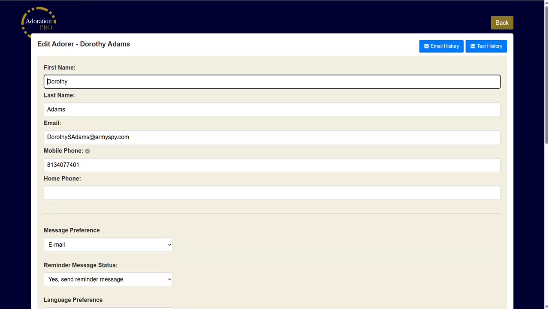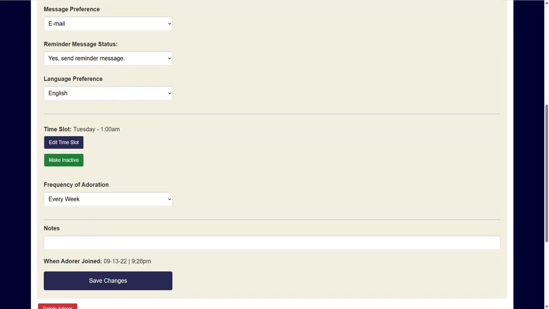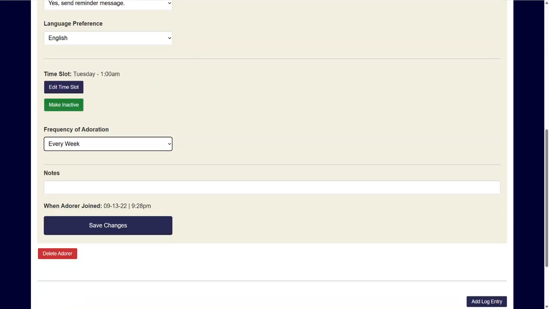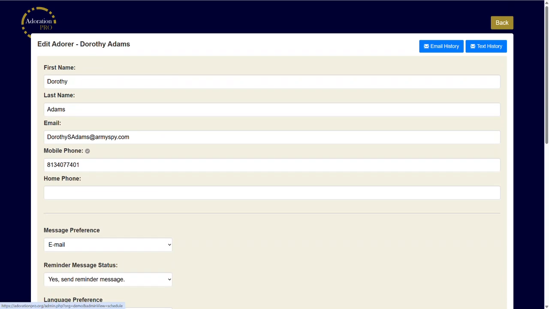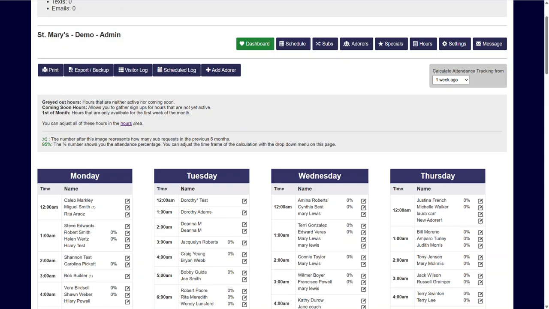This is also where you can edit information for an adorer, so you can change their preference for how they receive messages. They can choose email or text. You can change the reminder status, change their time slot, make them inactive. Maybe they're only going to be weekly or monthly instead of weekly, and add notes. So a lot of ability to update the adorer information. Adorers can also update their own information.